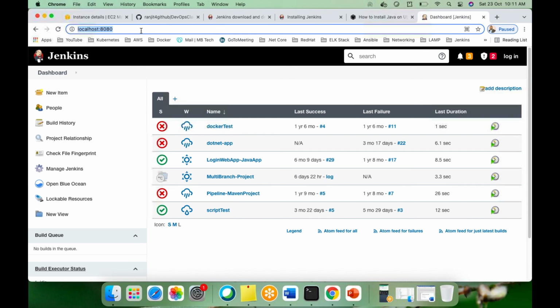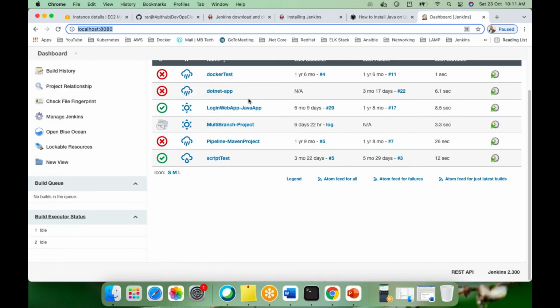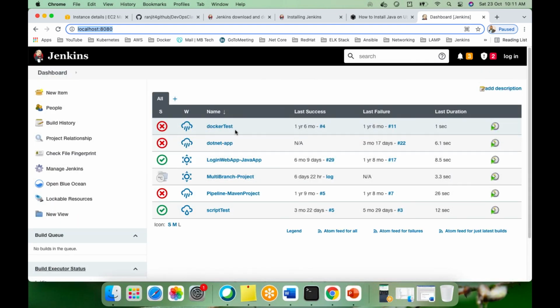So once you install that, if you're using your laptop or desktop, you have to use localhost colon 8080. If you're using any server, any EC2 instance or EC2 machine, you have to give your public IP here instead of localhost, hit enter, and it will be created.